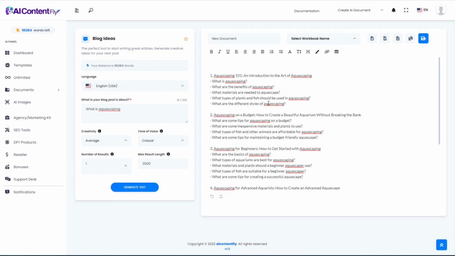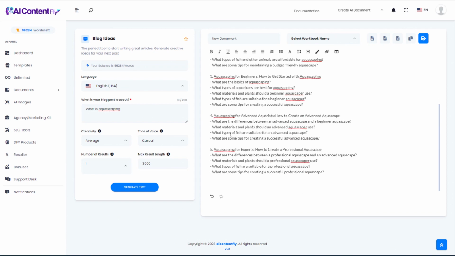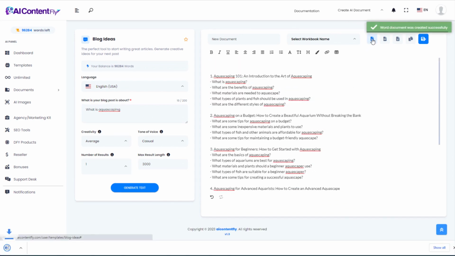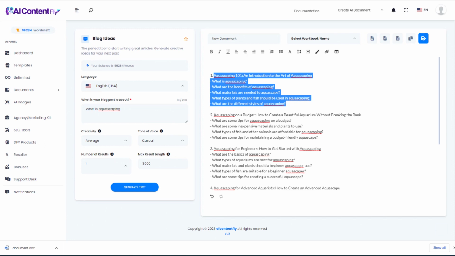And again, all I typed in is what is aquascaping. The AI came up with all of this, and as you can see, these are very relevant, well-written topics. This time I'm going to go ahead and save it as a Word document, and then I'm just going to copy this top section, which I'm going to use in the next template.